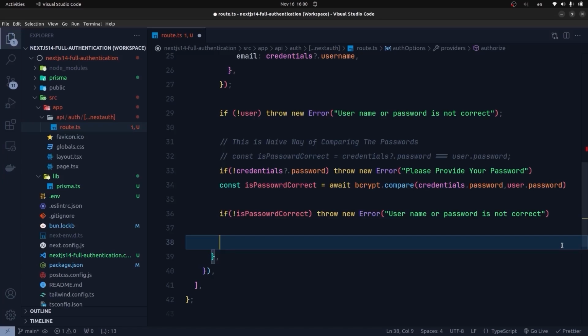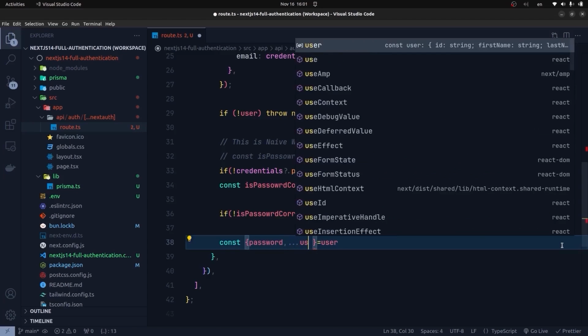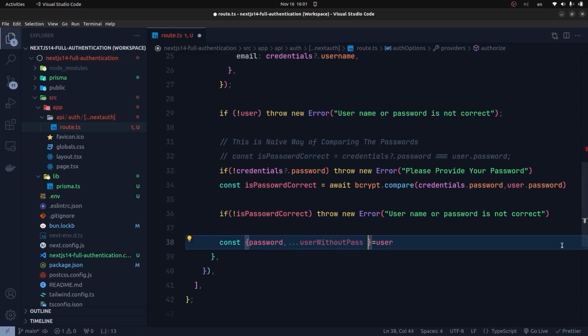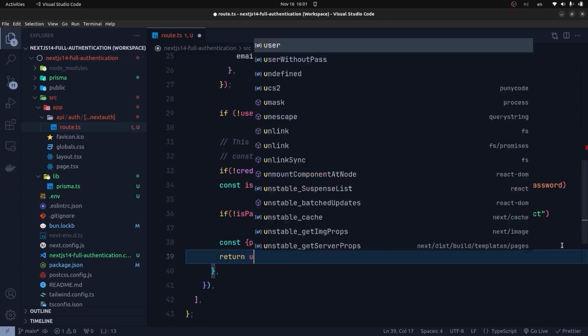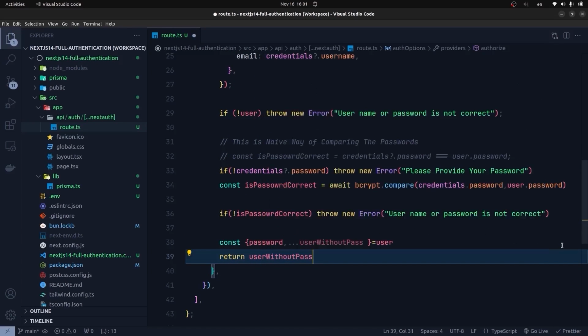So now let's extract the password of the user from the user object and just return the user without its password. It's not safe to include the password in the returning user object from this authorize function. So here I'm going to say const and define an object here and set it to user. Okay, and let's extract the password and put the rest to an object called userWithoutPass. Okay, and we can just return the userWithoutPass from this function.